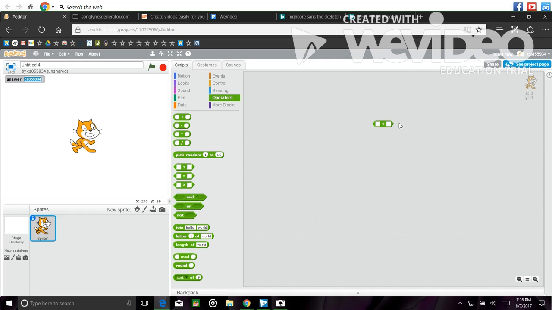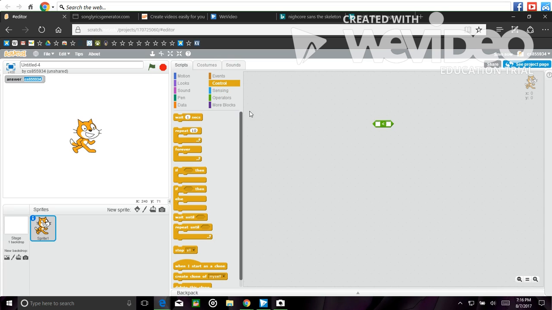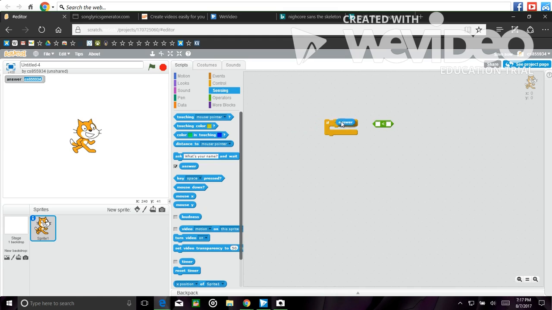So this is actually kind of controls. It's kind of like control, except it only happens for certain events. These things are just whenever. So if answer, then, for example, I'm gonna put when touching color orange, then ask what's your name.